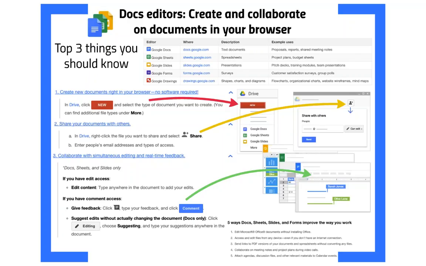So to create new documents, you're going to open up your browser, and within Google Drive, you're going to click on the nice red New button on the top left-hand corner, and it'll bring up all the file types that you want. So then click on the one that you need, whether it's Google Docs or Sheets or whatever it is. Once you have that document created, you can click on the share button, which is again the icon with the person and the plus sign. And then, like I mentioned before, enter all the email addresses and the type of access you want to give them.